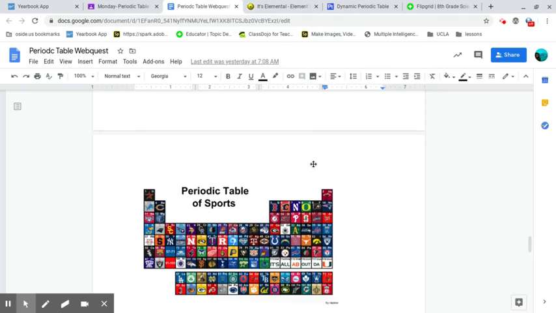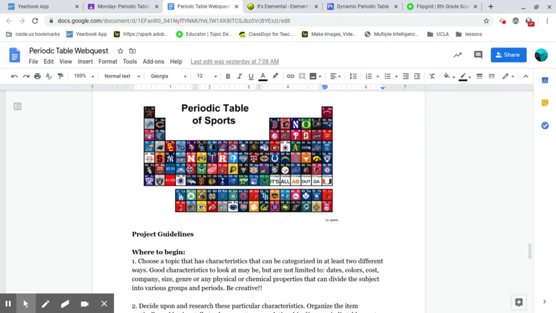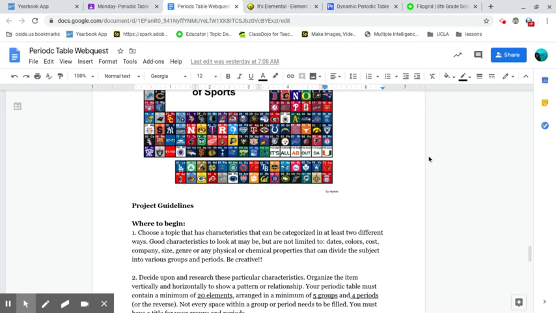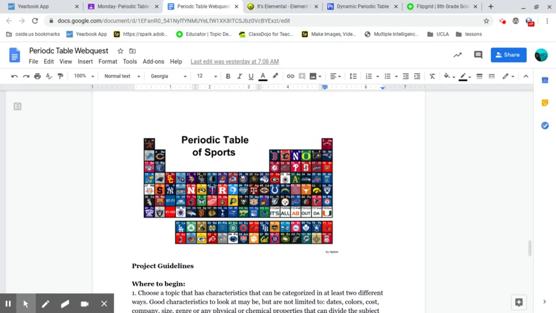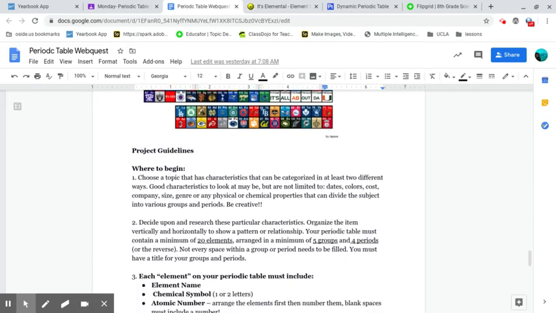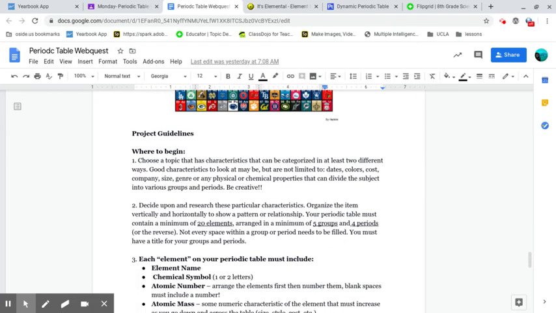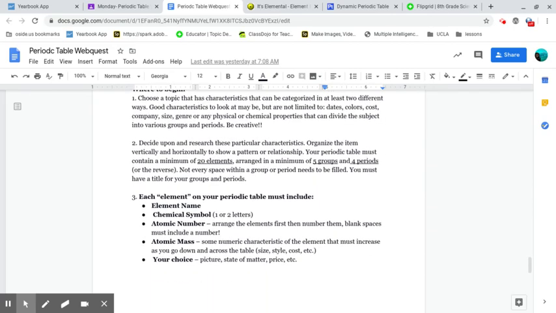This one is for sports. It's kind of cool. I don't understand how they arranged this, but I'm assuming that wherever the Patriots are, it's good because I love the Pats. So you're going to choose something that has specific characteristics that you can break down. You're going to research these characteristics. You're going to organize them vertically and horizontally to show the patterns and relationships.